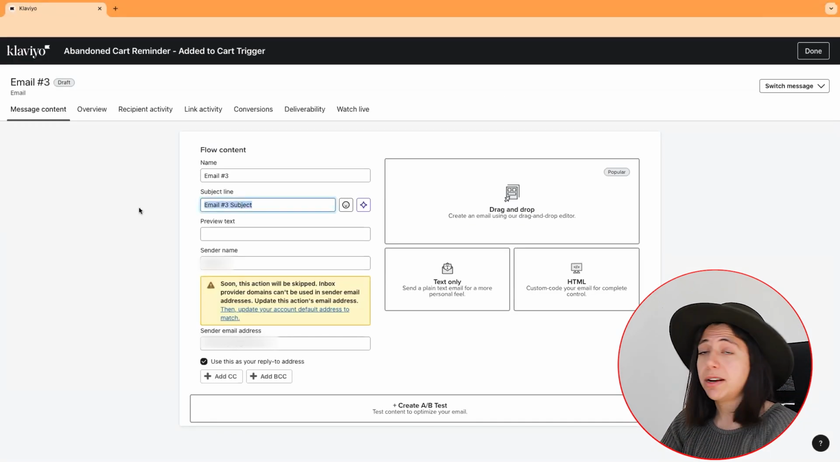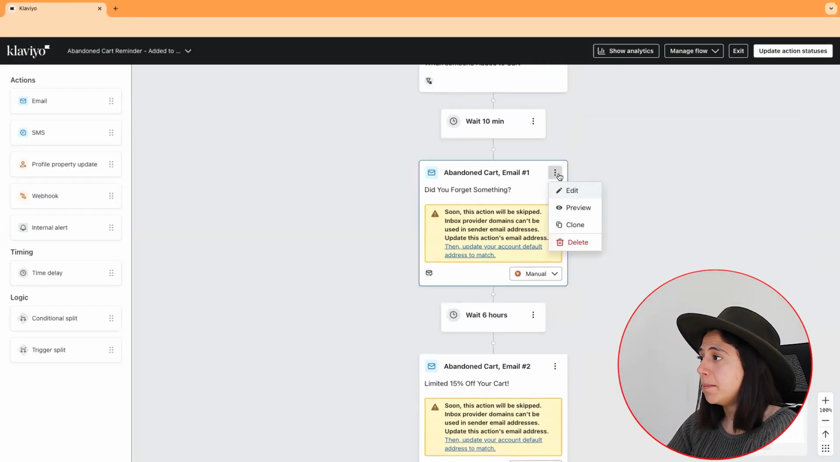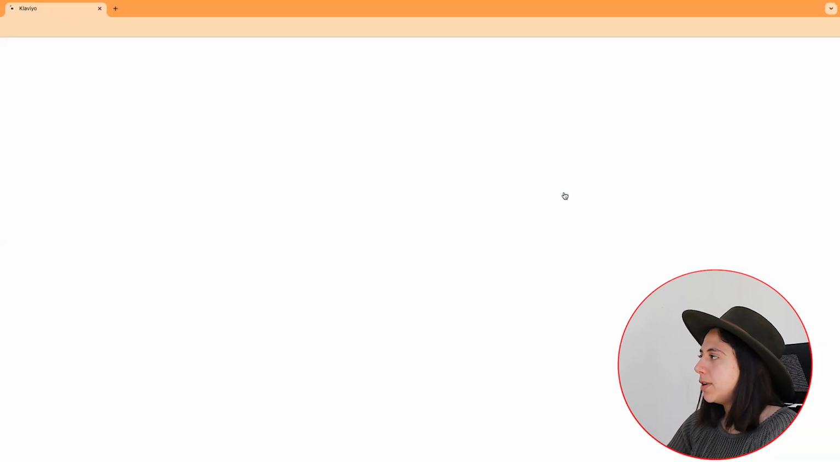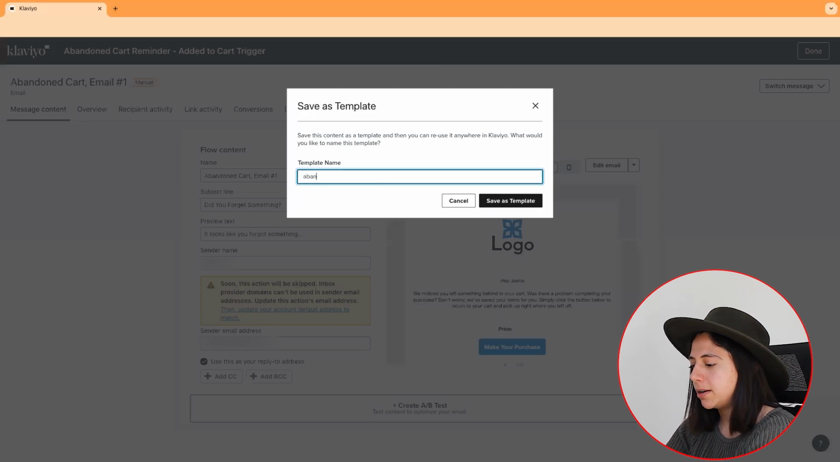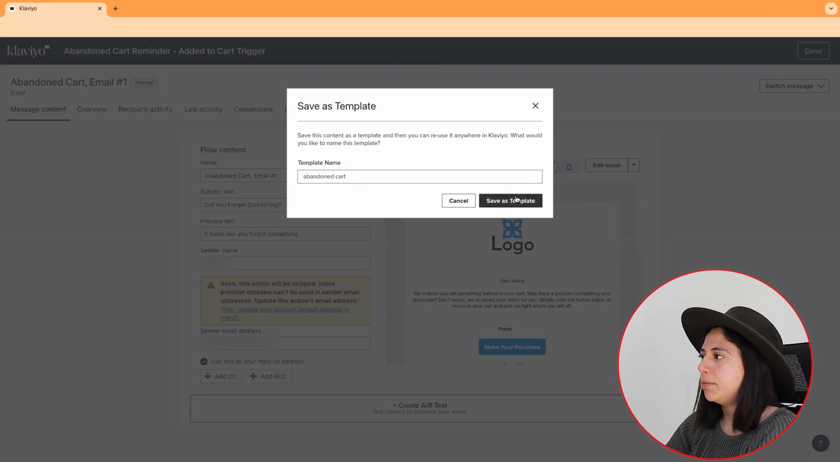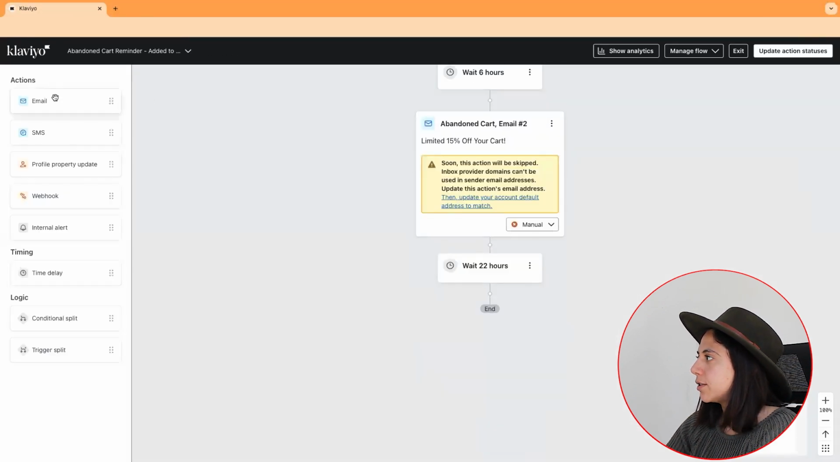So this third email, the idea behind this third email is basically to give them some sort of urgency that the coupon code is ending soon, because in marketing, scarcity is golden. What I'm gonna do is make sure I save the template of the email. So I'm gonna press on edit right here, and I'm gonna say save as template, and I'll call this abandoned cart, and I'll put save as template. There we go. Perfect.